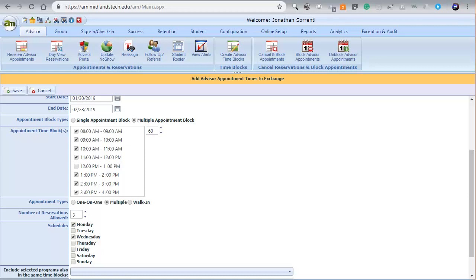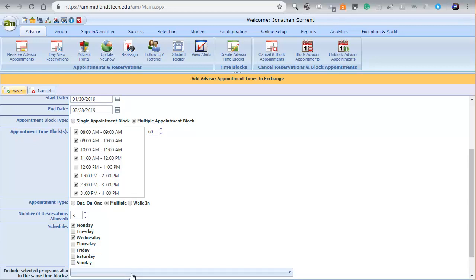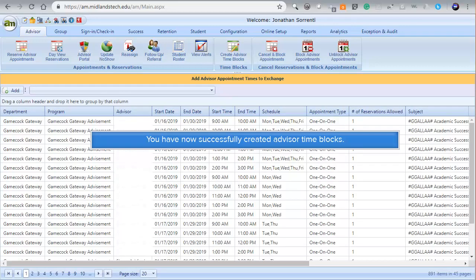Once you're finished making changes, click on the Save button in the top left area of the page. You have now successfully created advisor time blocks.